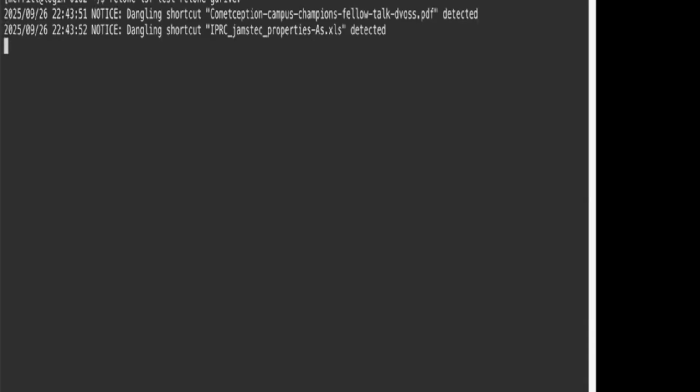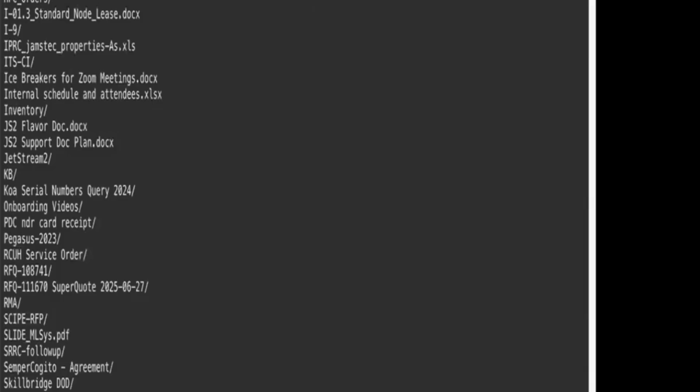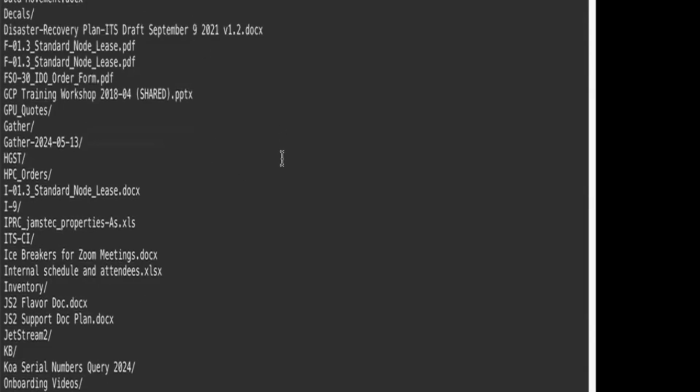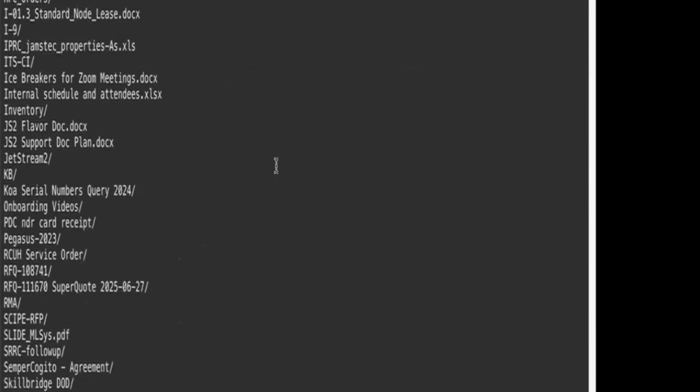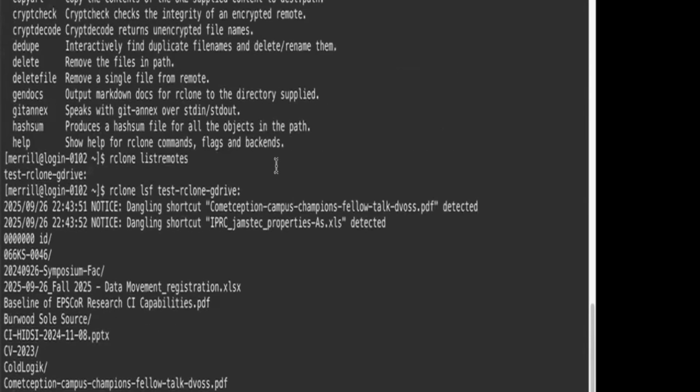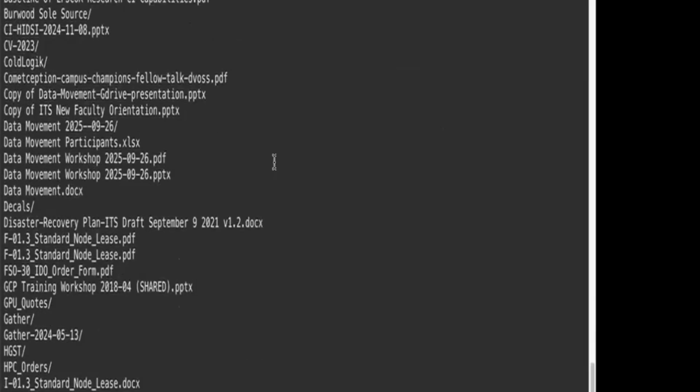And some of the things I tried to clean up yesterday apparently didn't get cleaned up. So this is my cleaned up G drive that you're looking at. There's a lot less junk in there, but there's still plenty of junk in there.